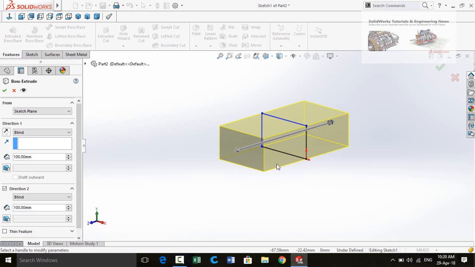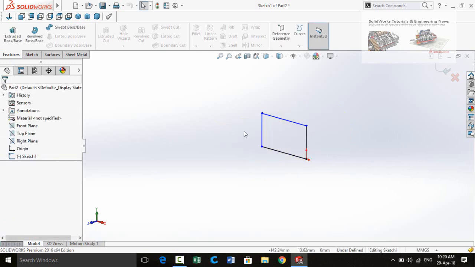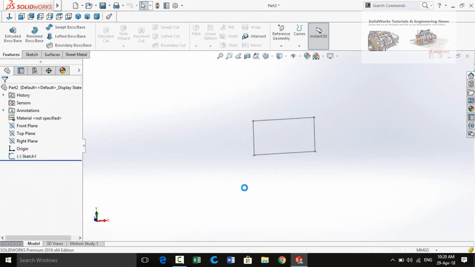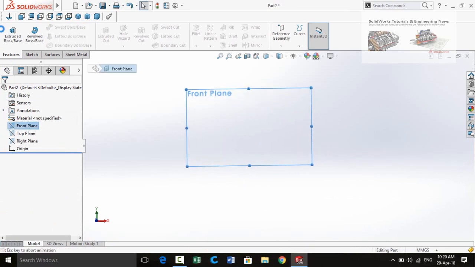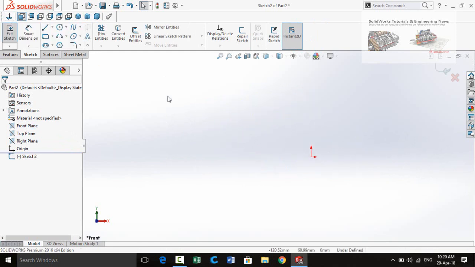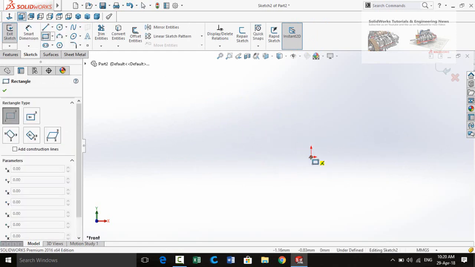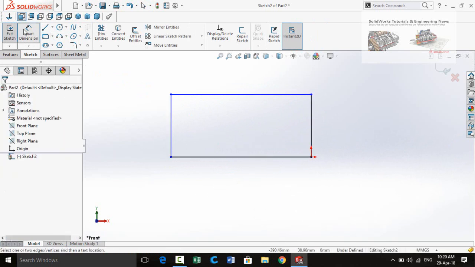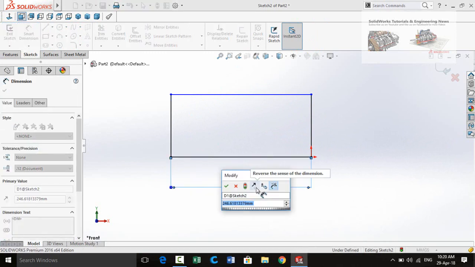Now let's draw some simple parts by using the Extruded Boss/Base command. First of all I will draw a table. For that, right click on this sketch and then delete it. Again from front plane, sketch on it and then make Normal To. Now let's draw a rectangle again and start it from origin. Define it by using Smart Dimension by pressing this Smart Dimension button here and then add your dimensions.